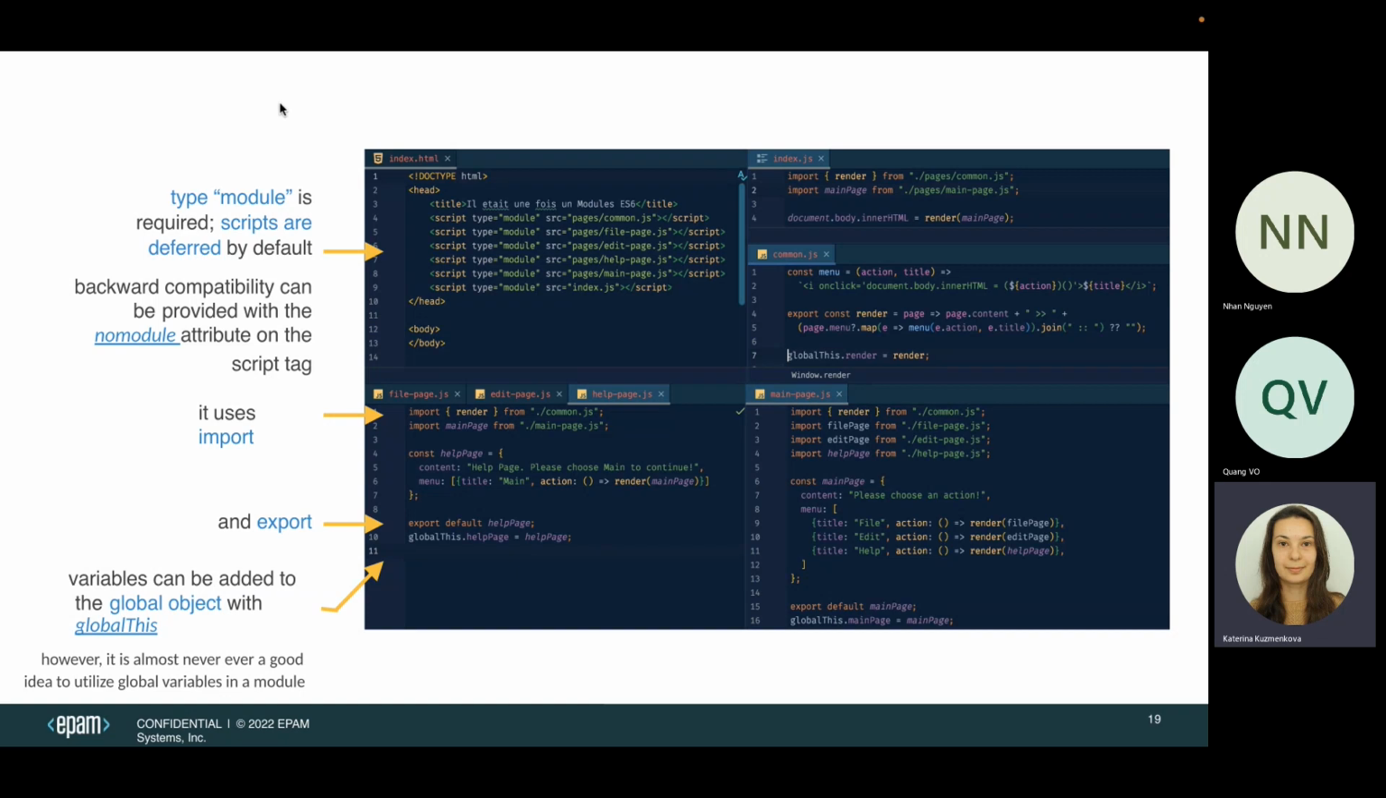Export allows us, using the export directive, to mark some functions or variables which should be available in other files. Import allows us to import functions or variables.